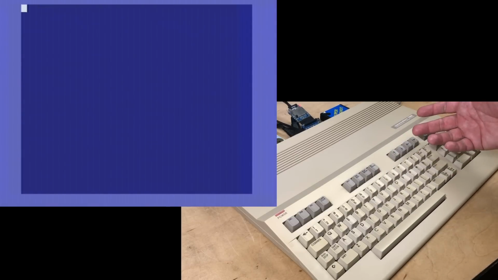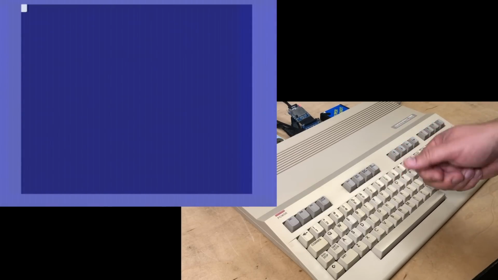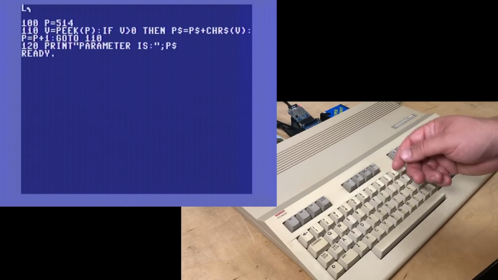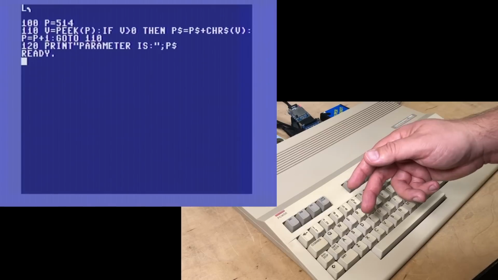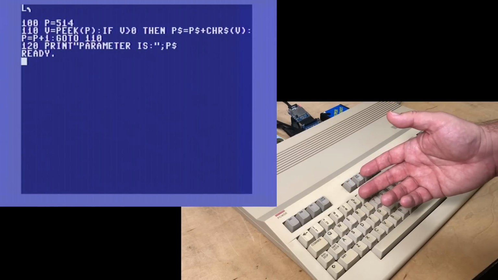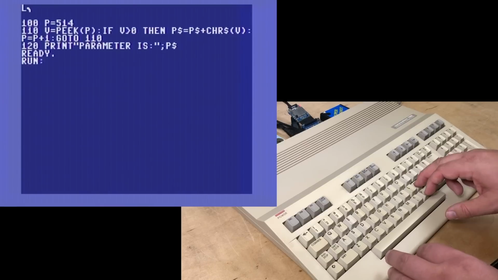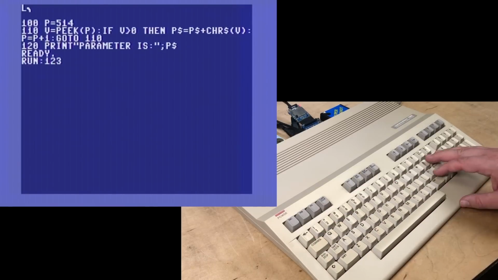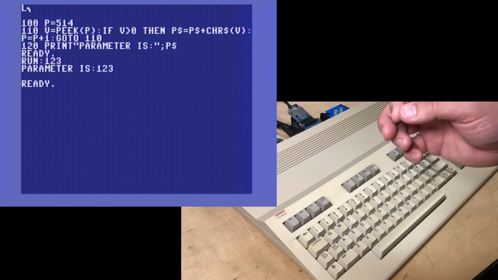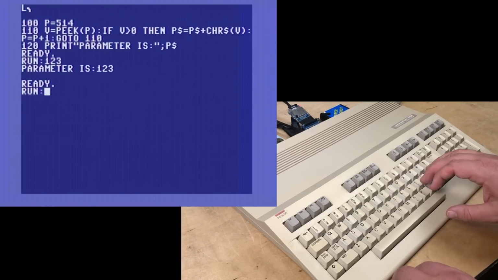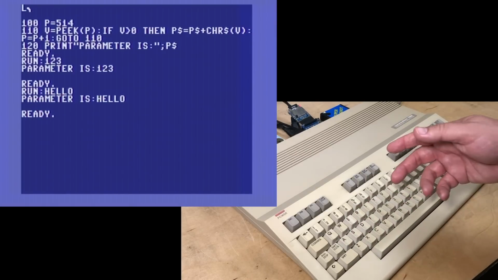So I've got my Commodore 128 here in 64 mode. We'll use 128 mode a little bit later. And I've got a short BASIC program here. Now you might wonder if there's a way to pass parameters into a Commodore BASIC program. And there actually is. This is just a very simple example. So I've typed the run command and the program has figured out that the parameter I passed in was 123. You could pass any string really.